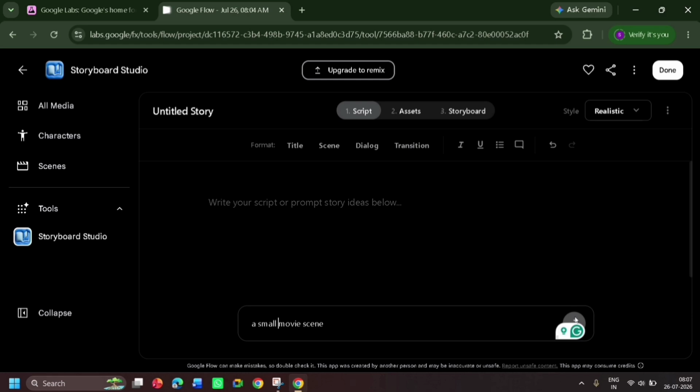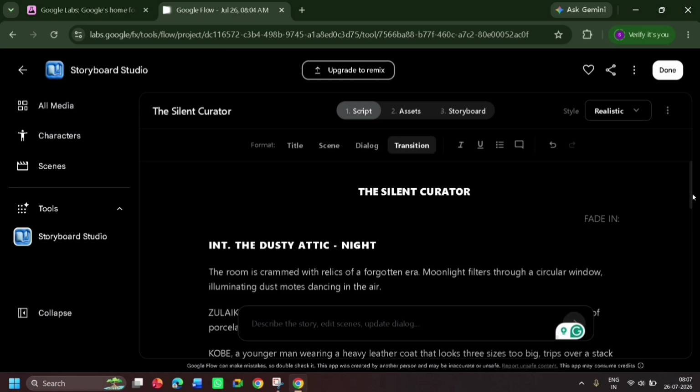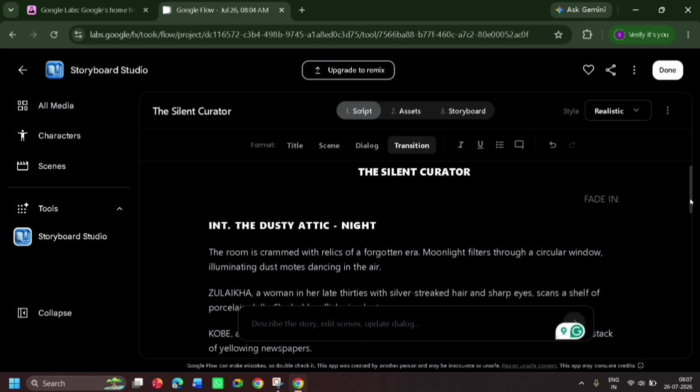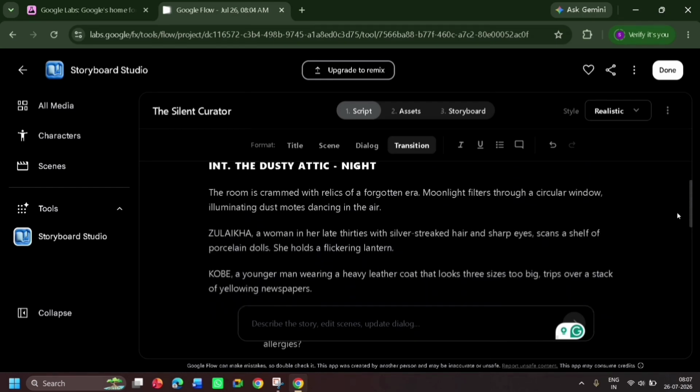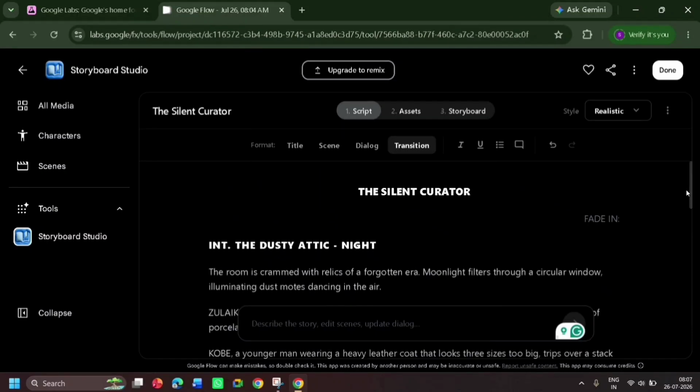Once you've done that, you'll see a Next button. Click on it. After clicking it, the script will start being generated from your input. As you can see, it's currently writing the script. The script has already been generated here. I only entered a single line prompt, and this entire script was generated from it. So even with just a single line prompt, it generated a script like this.